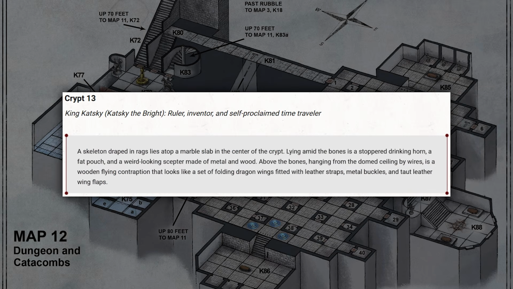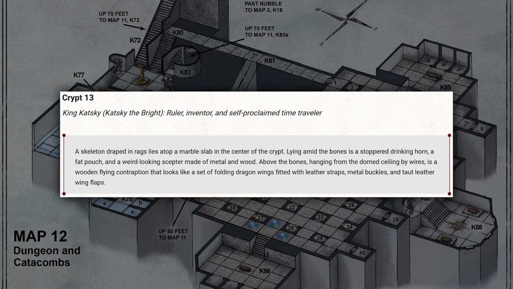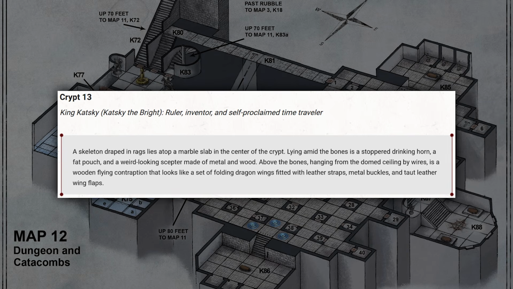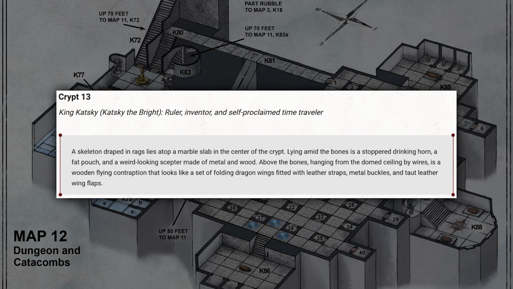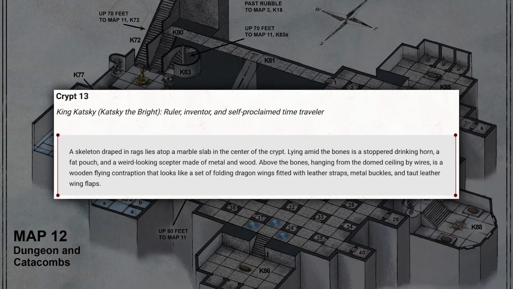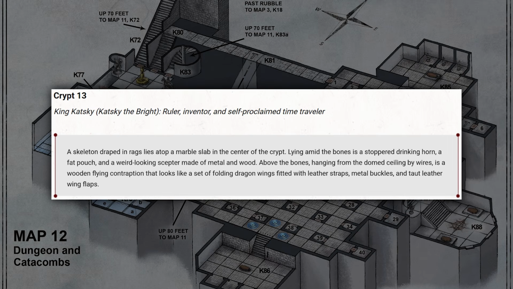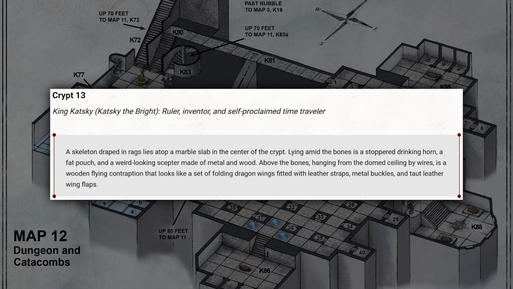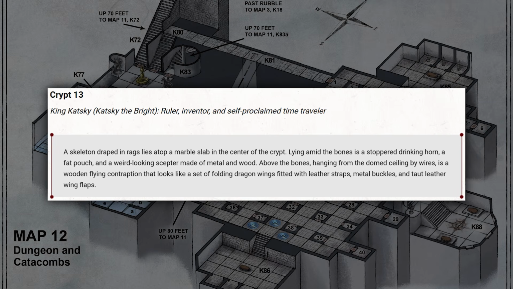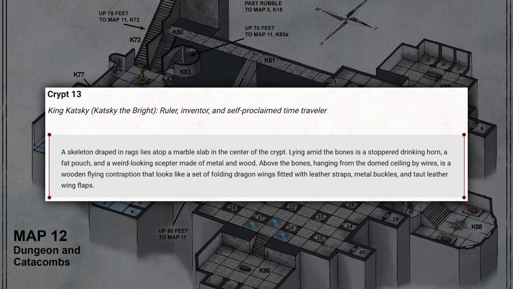Crypt 13. King Katsky. Katsky the Bright. Ruler, inventor, and self-proclaimed time traveler. A skeleton draped in rags lies atop a marble slab in the center of the crypt. Lying amid the bones is a stoppered drinking horn, a fat pouch, and a weird-looking scepter made of metal and wood. Above the bones, hanging from the domed ceiling by wires, is a wooden flying contraption that looks like a set of folding dragon wings, fitted with leather straps, metal buckles, and taut leather wing flaps.